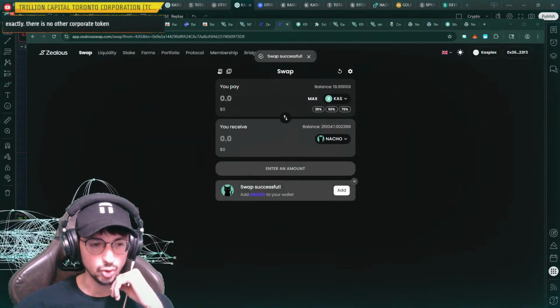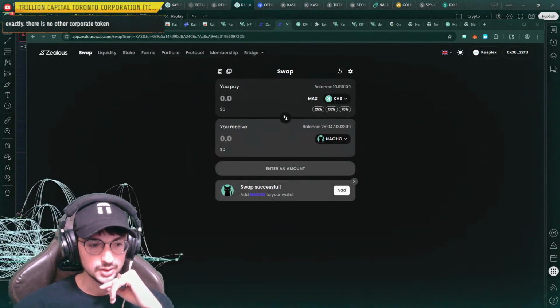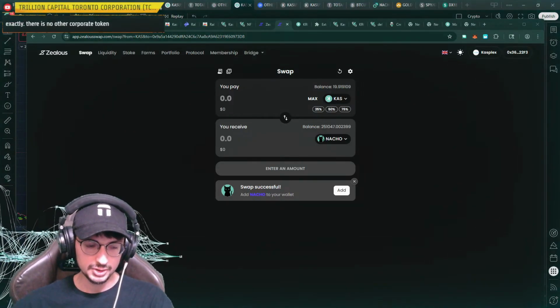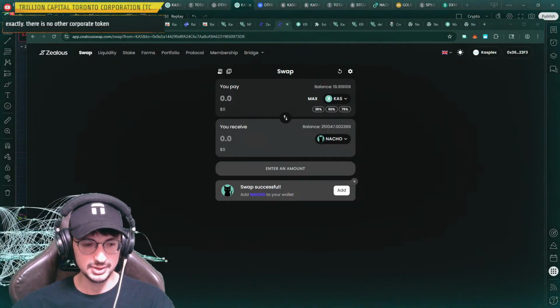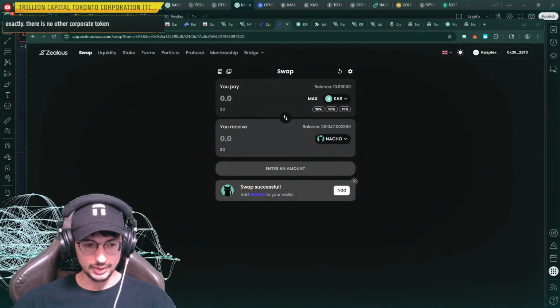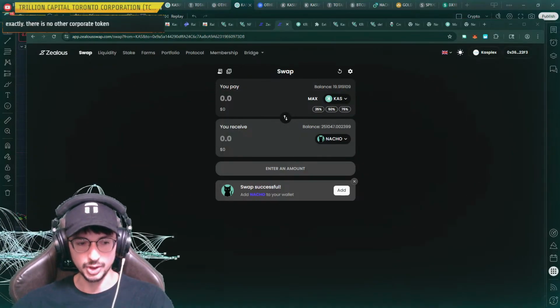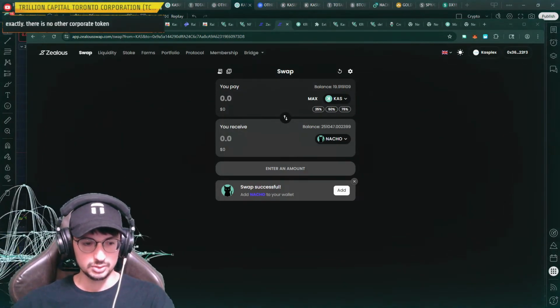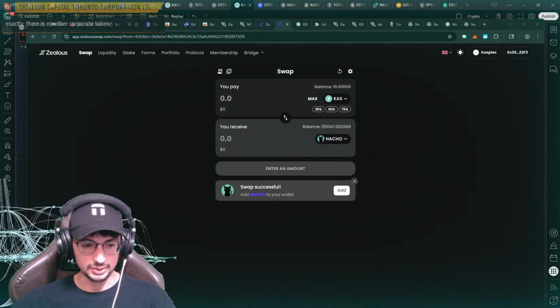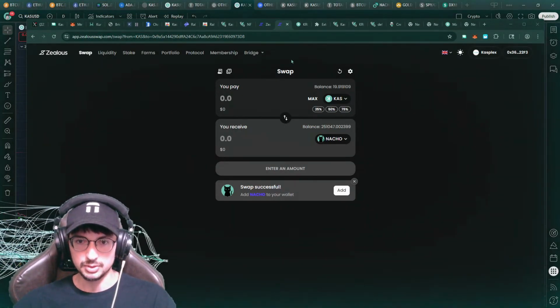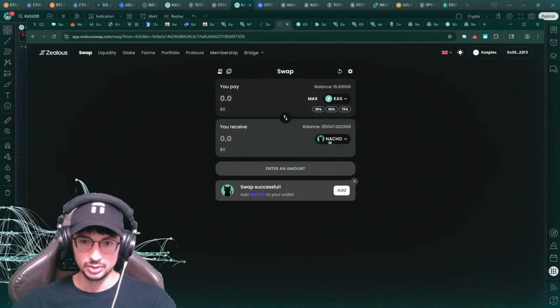Exactly. There's no other corporate coin. Yo, Trillion Capital. So what's up with, because you have a TCTC, I was looking into that a little bit. I literally have no idea what your project's all about. It's a corporate token. Tell me what's up with it.